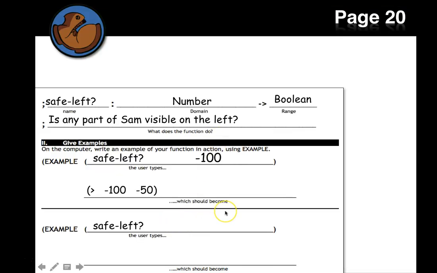All right, now let's do another example. Safe left of 320. All right, so we're going to use the same kind of format. We're going to say greater than 320. So is 320 greater than minus 50? And that's going to end up being true.